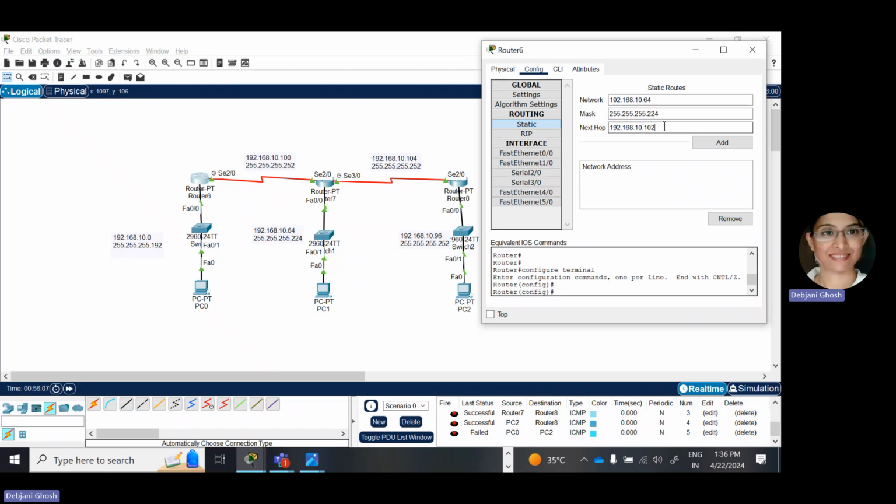So just see here that I need not label this interface, because as per the design principle, if 100 is the network ID, then definitely 101 is this interface's IP address and 102 is the IP address of this particular interface. So the next hop is 192.168.10.102. Okay, so this is the IP address of this particular interface. Fine, so add this. So this network is added.